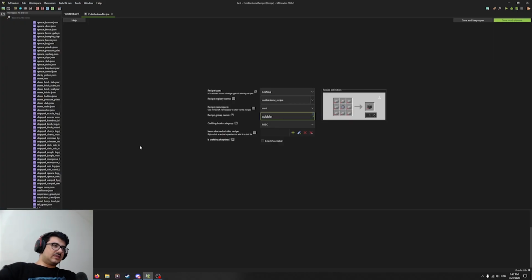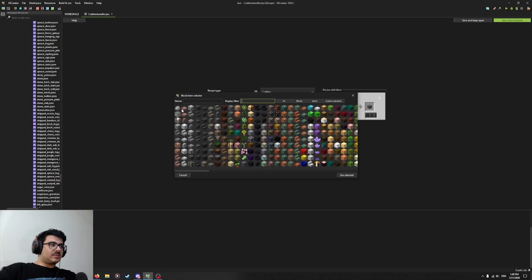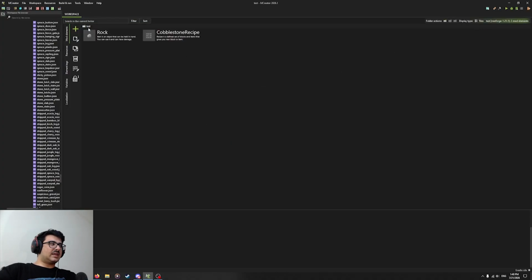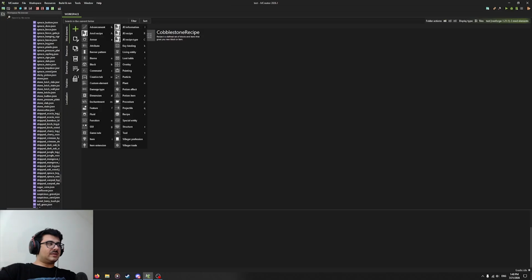Here, you see this recipe group name. You should just name it the name of the output, so they're grouped together in the recipe menu. You know, the recipe book. Okay, items that unlock the recipe. Maybe rocks. Here we go. So if you grab a rock, it will unlock this recipe. Okay, I'm going to leave it like this. Boom. Let's save this, and time to actually make the loot table.